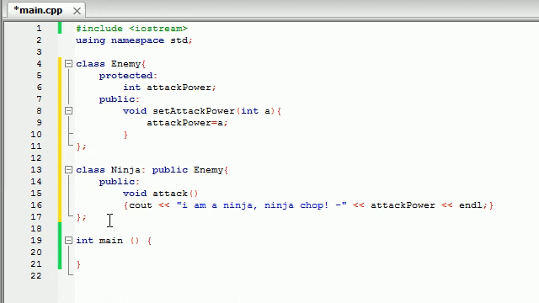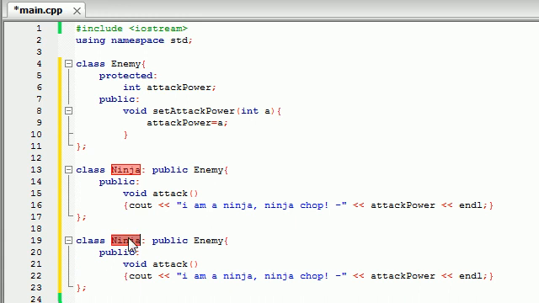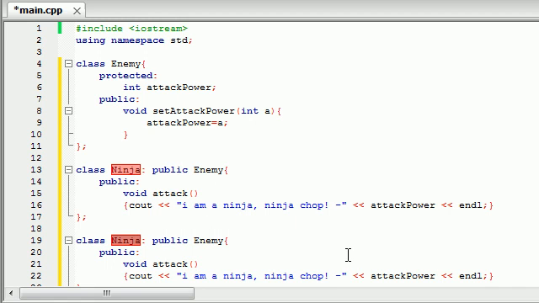So let's go ahead and copy this, and we'll make another class right here. We'll call this class... Actually, I'm about to scroll off the screen, so let me just bump this up.